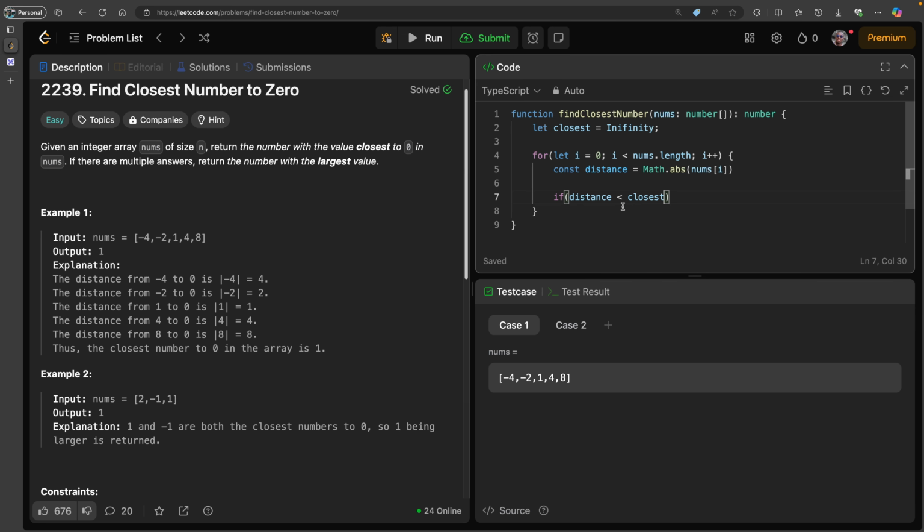Inside our if statement, we still need to find the absolute value of our closest value, in order to determine that the current iteration's distance to 0 is less than the closest value. So we do something like Math.abs, absolute into brackets, then we pass in our closest value, closest.